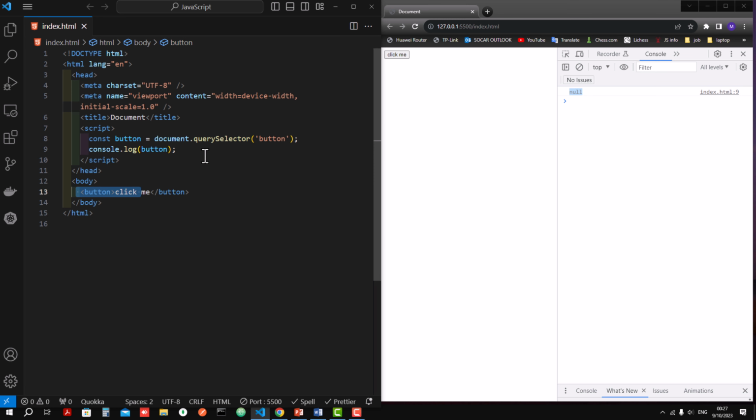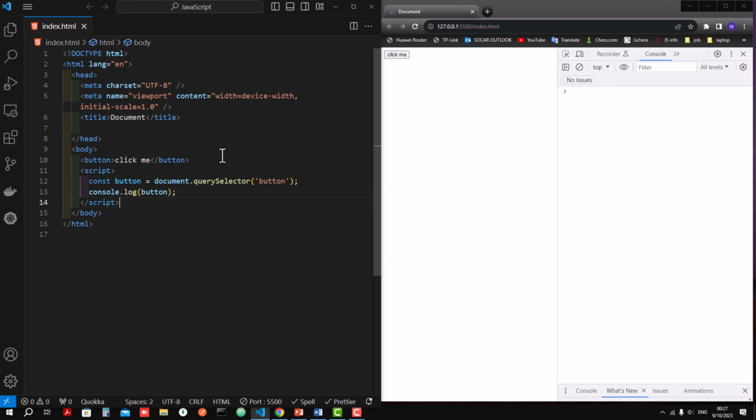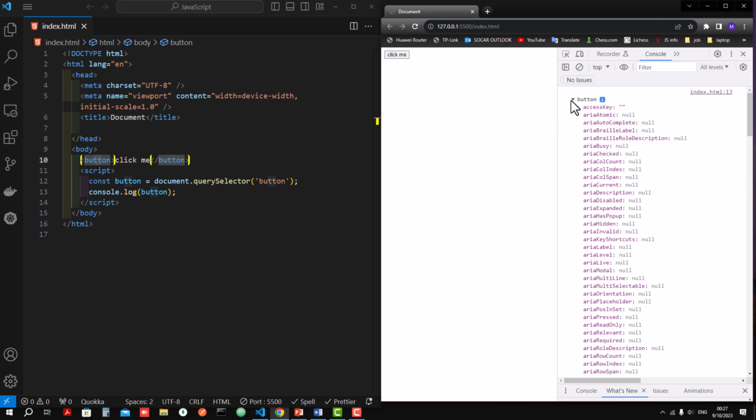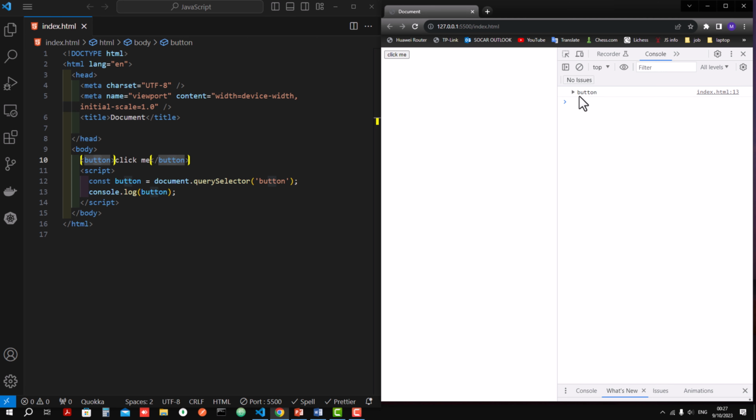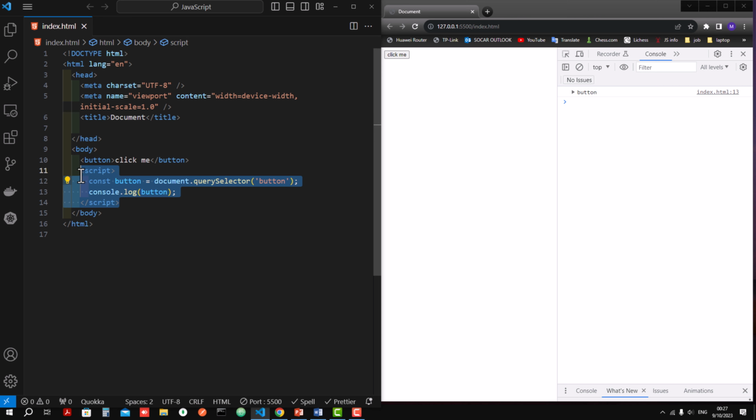To overcome this issue, we've got two solutions. The first one is the easiest one. We just take the script tag from here and attach it at the bottom of the body tag. So the parser sees the button tag first, then the script tag. As we can see, we have got the actual button element. This was the first solution, and the second solution is that we use event handlers.